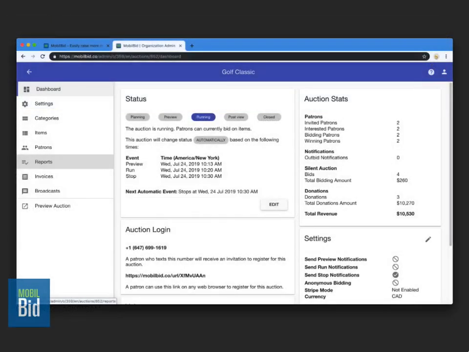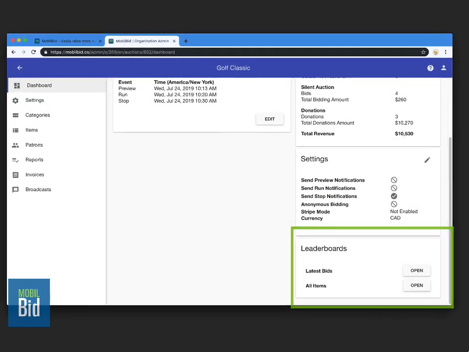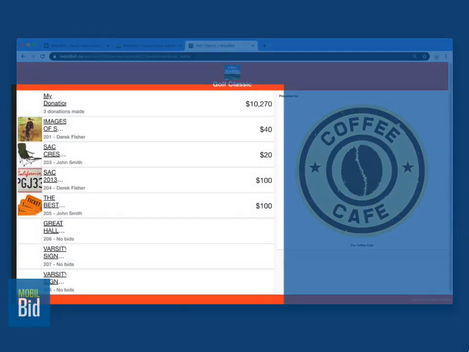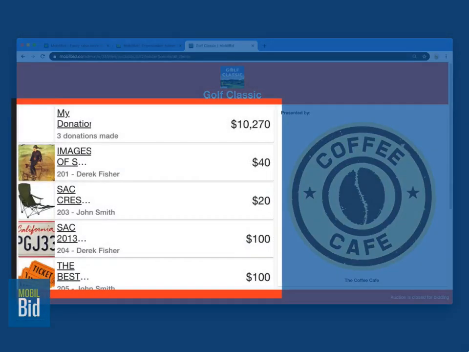To view the leaderboards, go to the dashboard and scroll down to Leaderboards. Click on All Items. This reveals all the bids and donations, in lot number order. By clicking on Latest Bids, you can see all the bids sorted by the most recent.